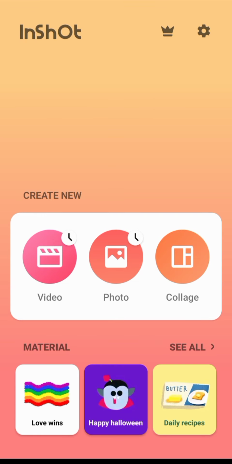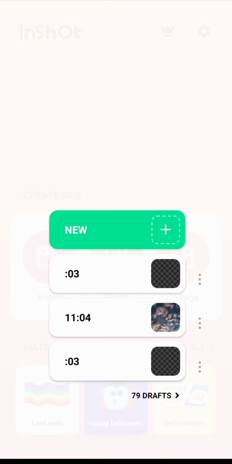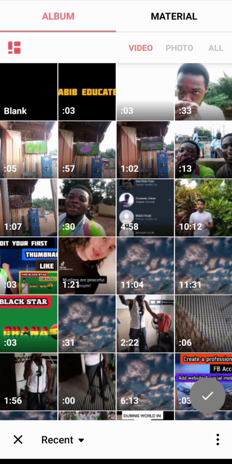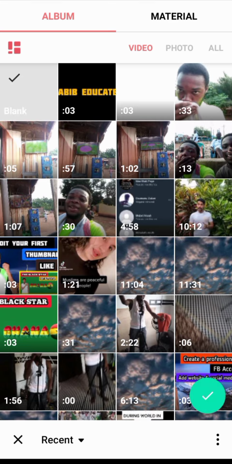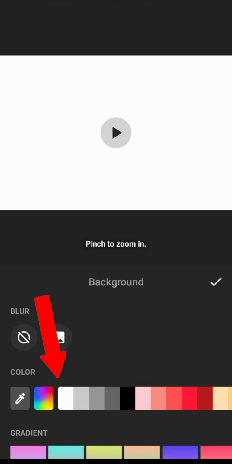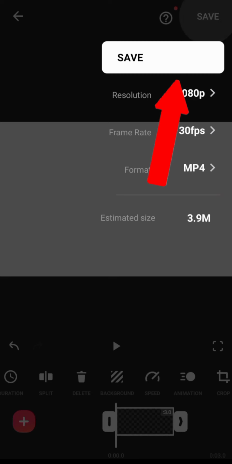Now let's open our InShot app. That's the app that I've been using for editing of my videos and what have you, including thumbnails. So let's hit on video, let's hit on new. Now we are going to create a blank video, okay, a blank short video. So let's hit on blank, hit on tick, but the background of it should be white. Okay, it should be white, pure white. Then hit on tick, let's save it. Okay, it will take a few seconds to finish saving.